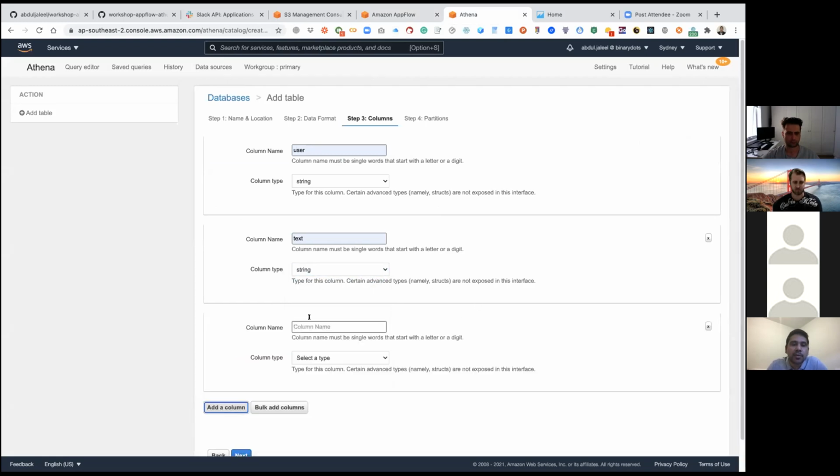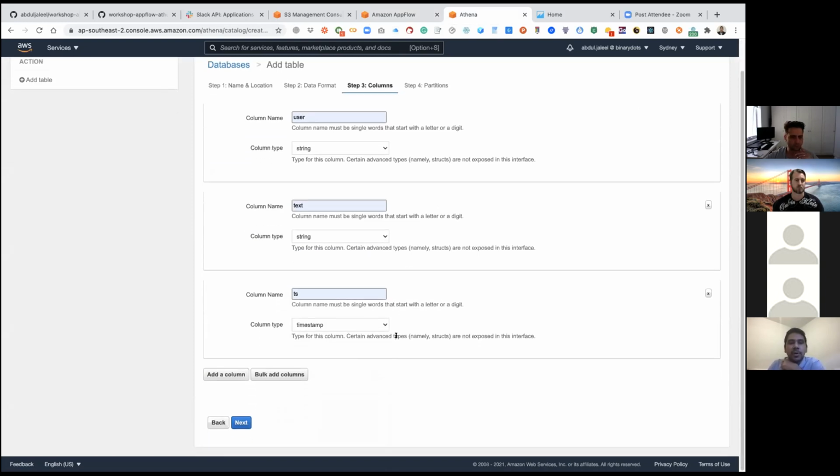I've just done it once today, so I have all the fields pre-populated. It's a timestamp, so you need to give the type of the field as well. As I said before, this can be done in an automated way. You can just use Glue to create the data catalog.